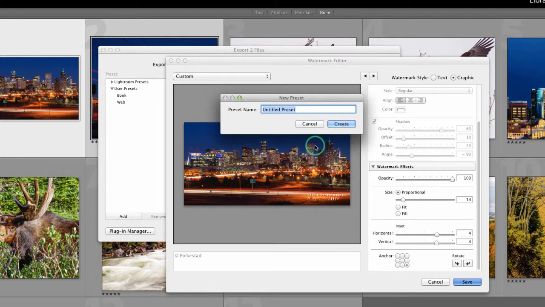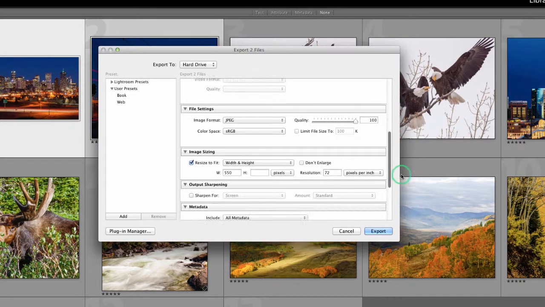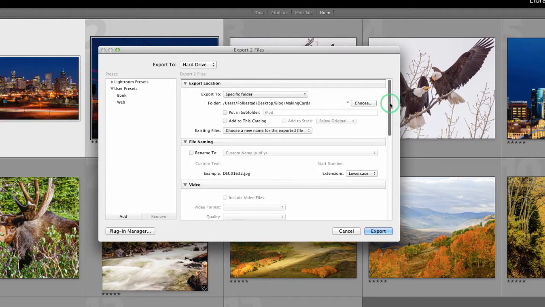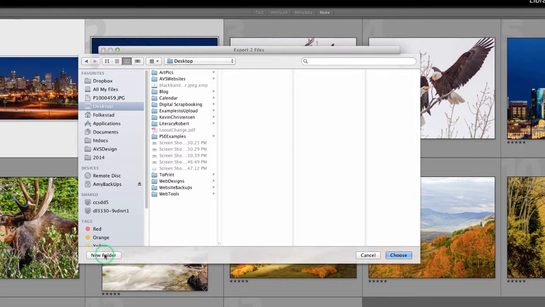I'm going to call this white watermark since it's white. I'm going to go ahead, if I look up and down, I want to make sure I don't want to resize it, so I'm going to unclick that. And then I'm going to choose a place to put it on my desktop. I'm actually going to go ahead and on my desktop create a new folder and call it website.